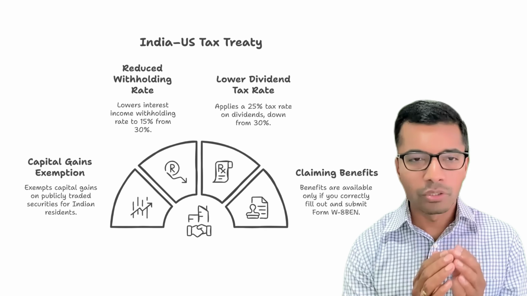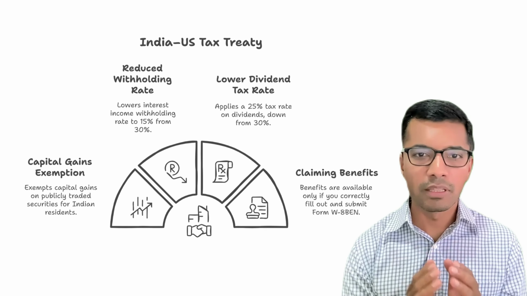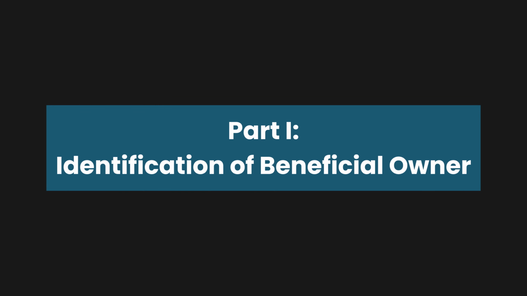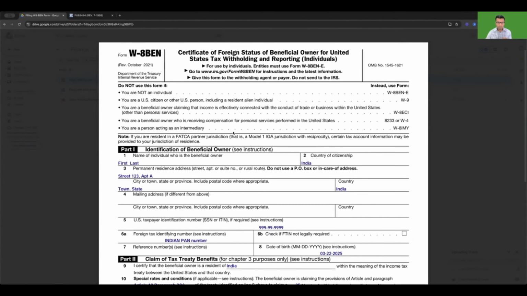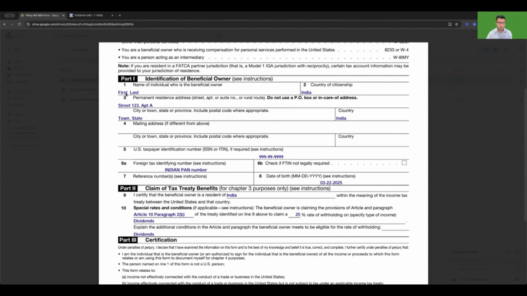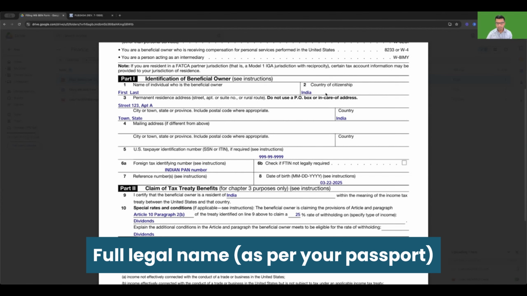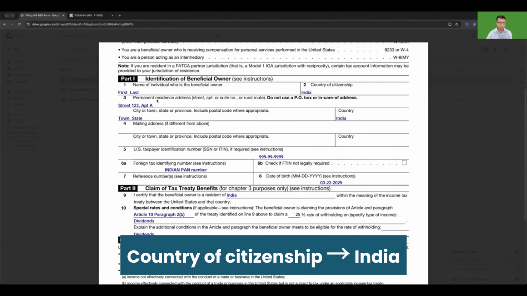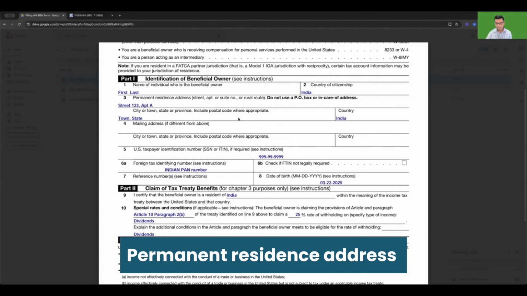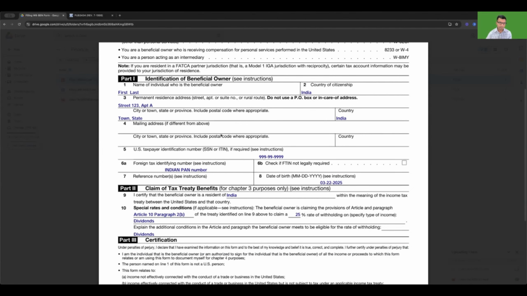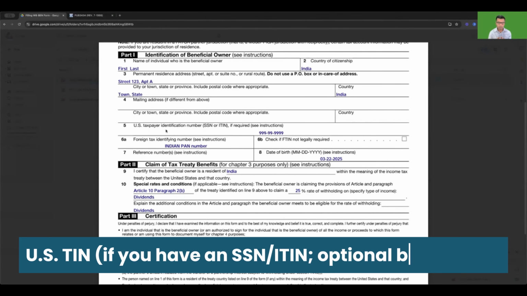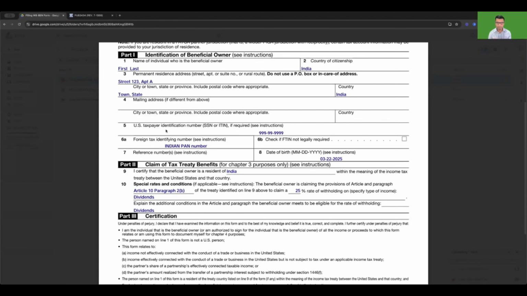Now, let's talk through the step-by-step guide on how to fill the form W8BEN. This is the W8BEN form. In part 1, you would be entering your personal information: your first name, last name, and country of citizenship. Here I used India, and the permanent residence in India. This includes your town, state, country, and if the mailing address is different from your permanent address, you would fill that in.